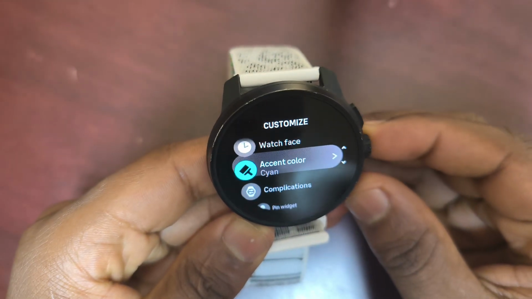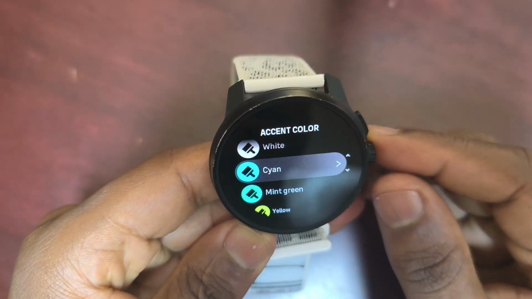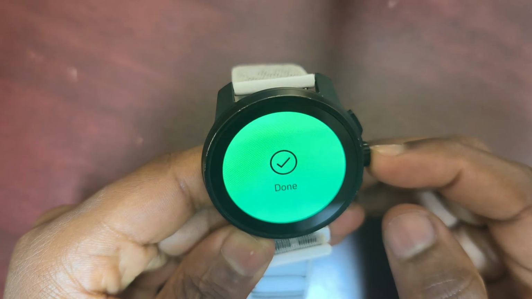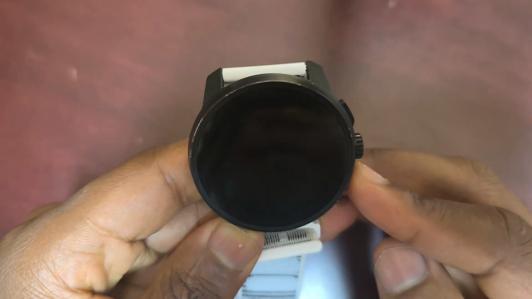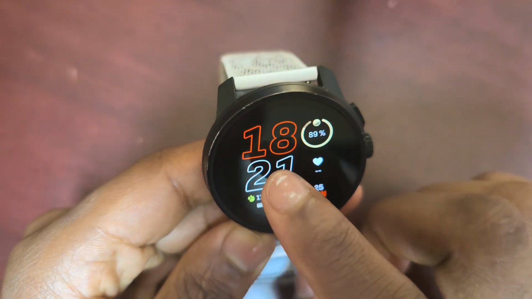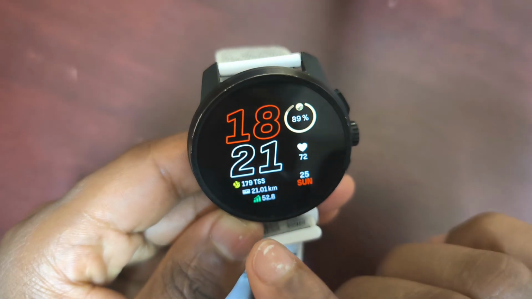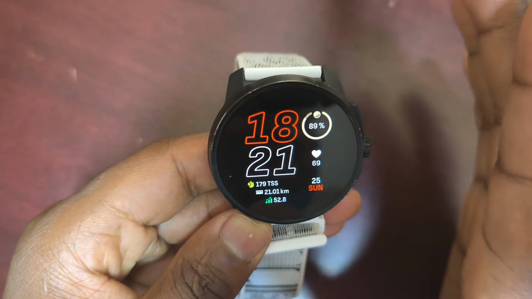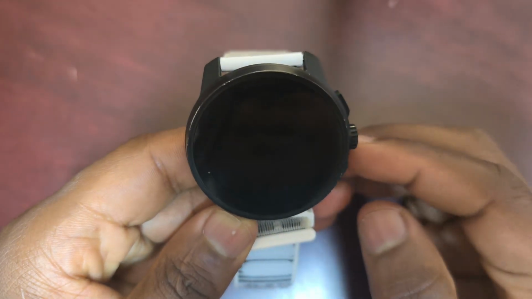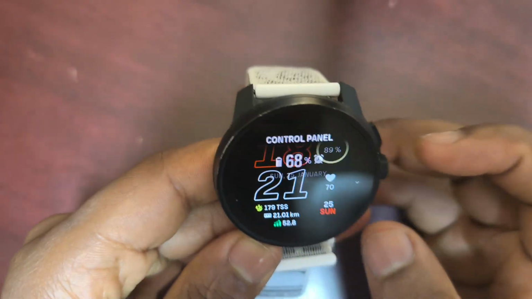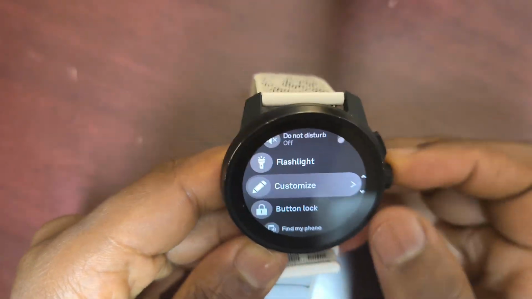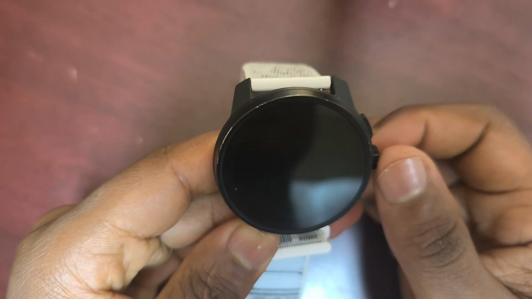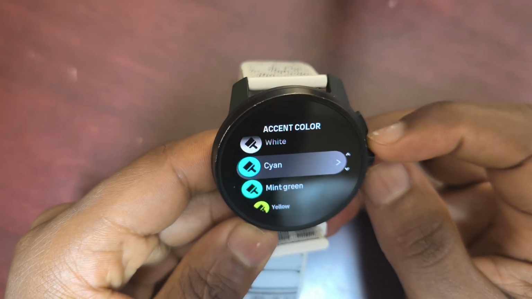So let's say you want to change the colors, you can change from mint green to yellow to red. So I'll click red, for example, and then go back to the home screen. And then as you can see, the clock is red, or in this case kind of orange. And then as you can see, you can also change to other colors. I'll show you right now. You just go to customize and then you scroll again. You can choose whichever color you want.